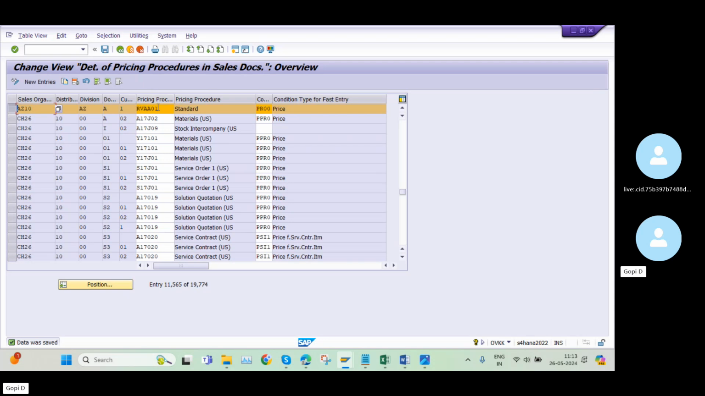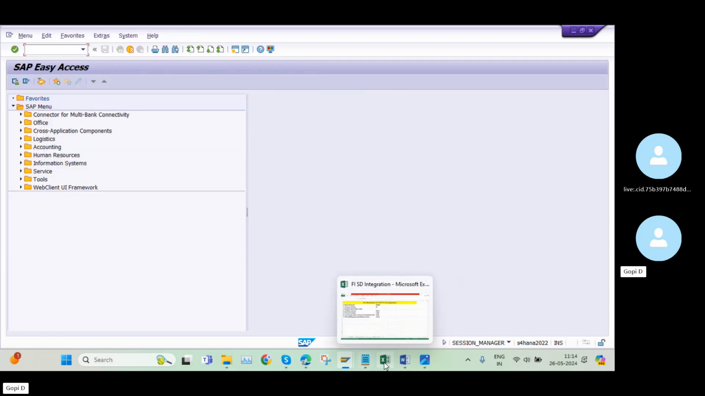Especially while we are going with the VKYS settings, we need to know these things also. And again, this pricing procedure is connecting to the account key. So I explained those logics in the logic session video.